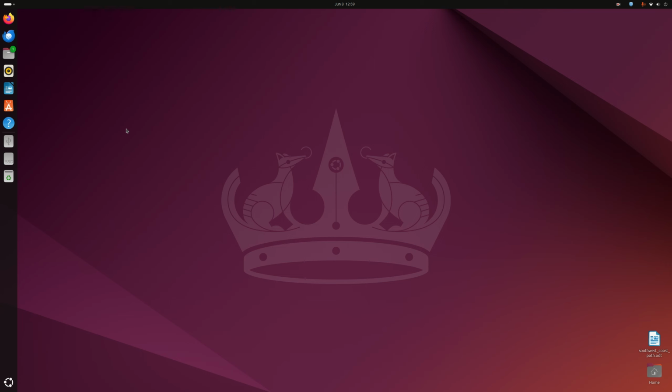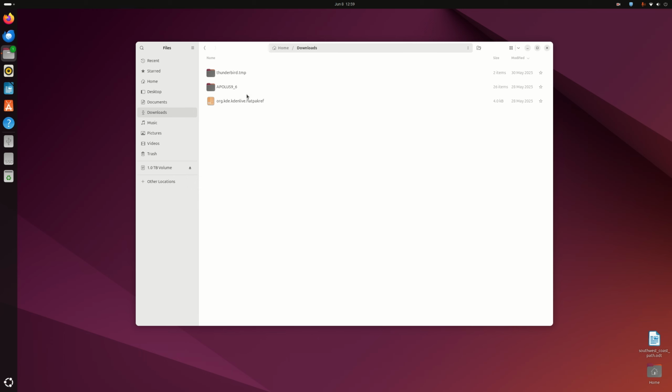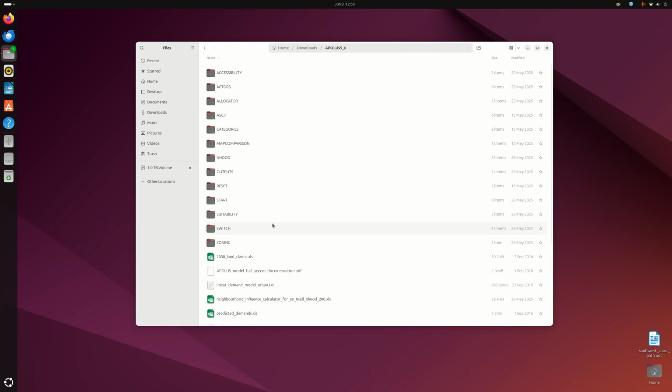Okay, so we're going to suppose that we've exited the workspace and we're going to start a new day of work, or new period of work, and we're going to start again from scratch. I'm going to show you how to get back into the settings that you left last time when we were doing the neighborhood block. So we're going to find where we have it stored. In this case, I've got it in downloads. There we are, APoLUS 9.6.